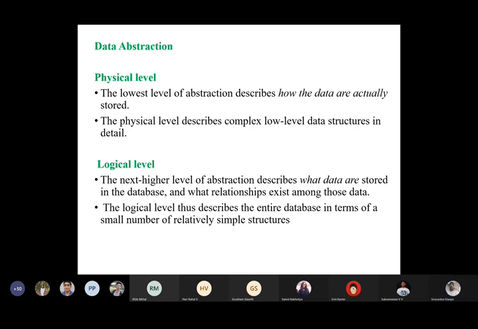So physical means how the data is stored and what data structures are used to represent the data. In the case of logical schema, we describe what data is stored and what relationships exist among the data.